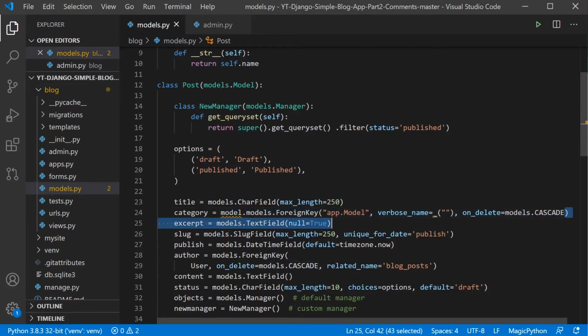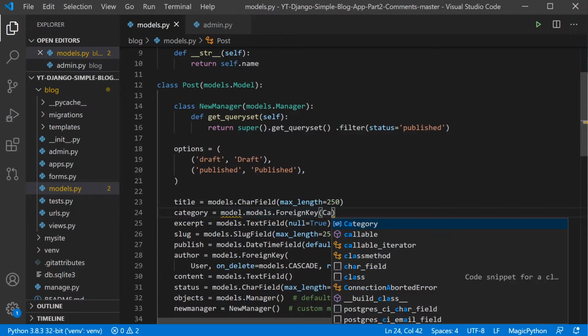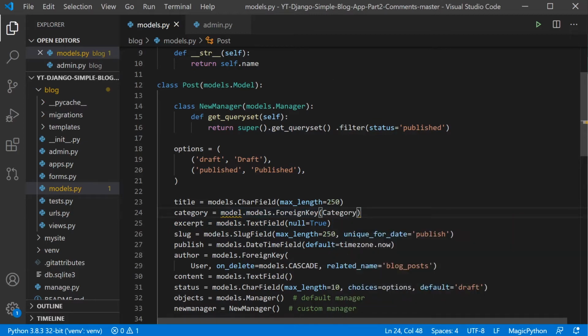So we want to now first define the table on which we are trying to create a foreign key for. So that was the category table. And then what we want to do is define onDelete.